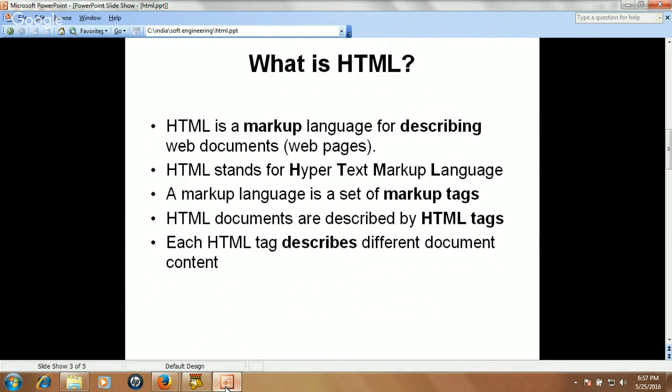HTML stands for Hypertext Markup Language. A markup language is a set of markup tags. So HTML is all about HTML tags. HTML documents are described by HTML tags. Each HTML tag describes different document content. So essentially we will be learning about HTML tags in our course.